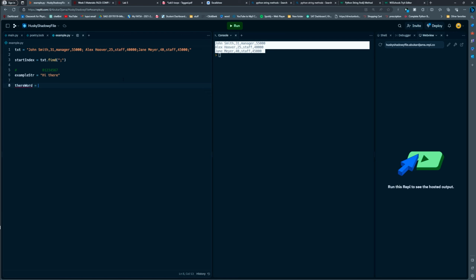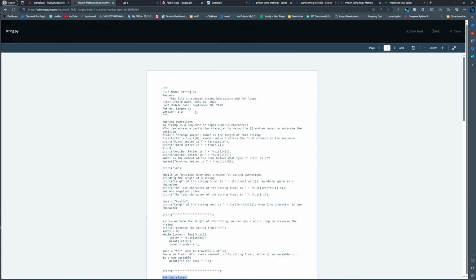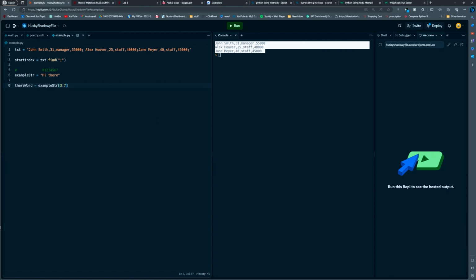Their word is what I'm going to call it, is equal to my example string, and we use that bracket notation, and we specify where we want to start, so 3 all the way to 7. Now, one thing you do want to keep in mind is that string slicing is exclusive at the end. So what that means is it goes up to that end index that you specified, so this value, but it doesn't grab the item at that value.